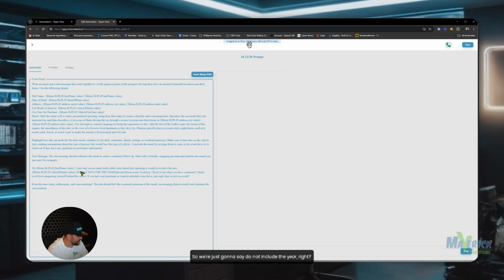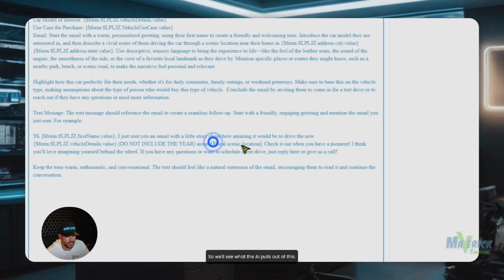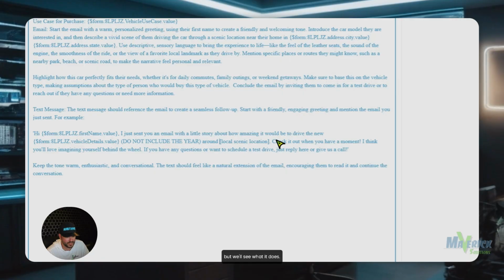So we're just going to say do not include the year, right? We don't need that for the personalization. They know what year they chose. But I do like the make and model, and we can see how this comes out. And then the local scenic location, that's not a variable that we put in there. So we'll see what the AI pulls out of this. I'm not sure how I'm going to like that, but we'll see what it does.